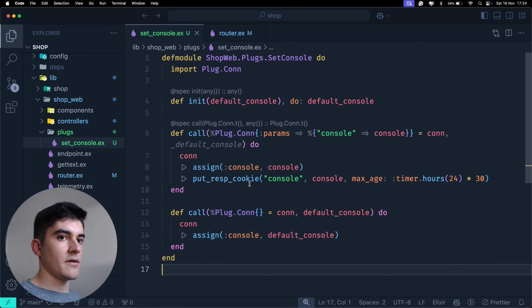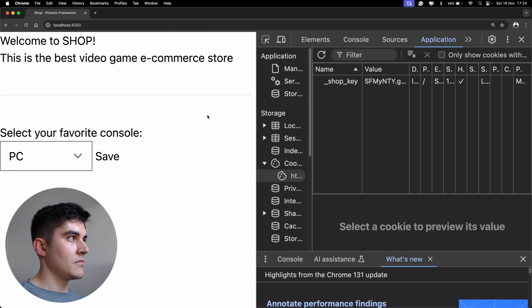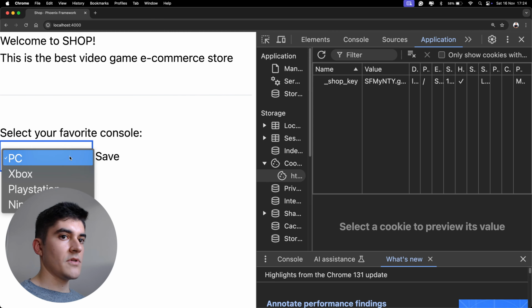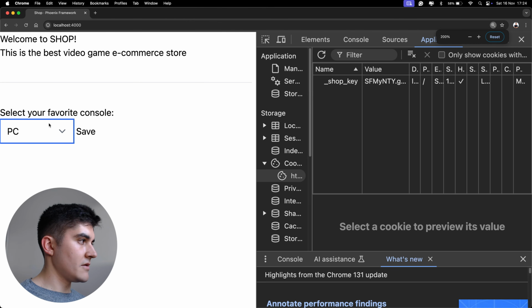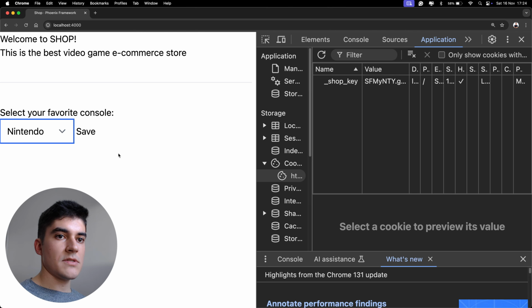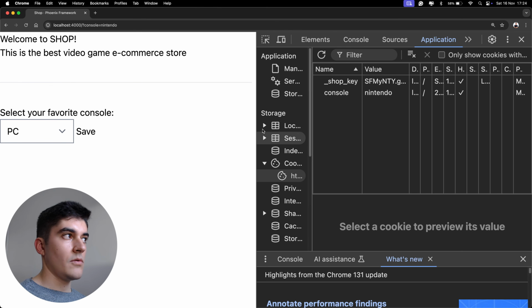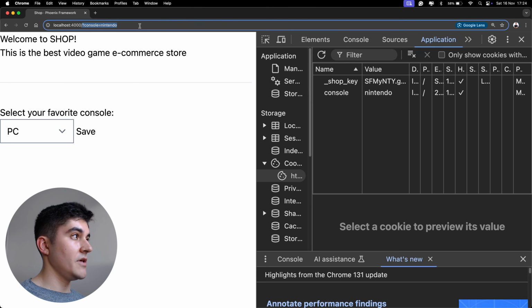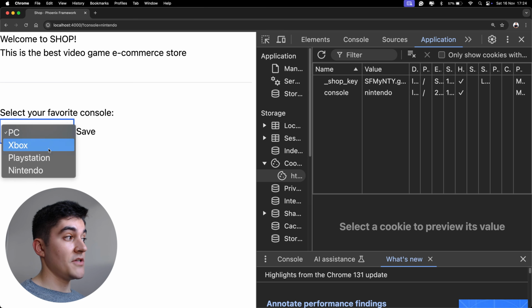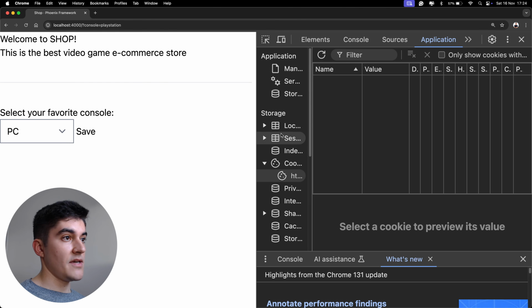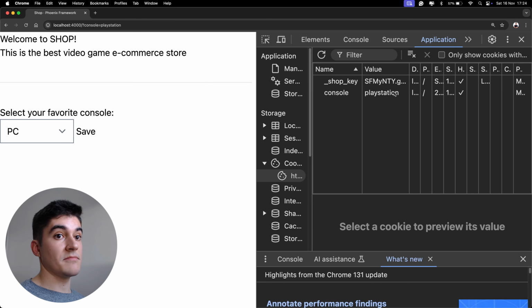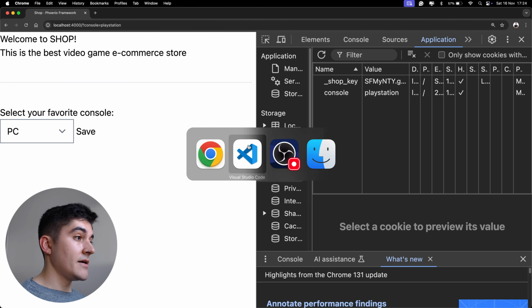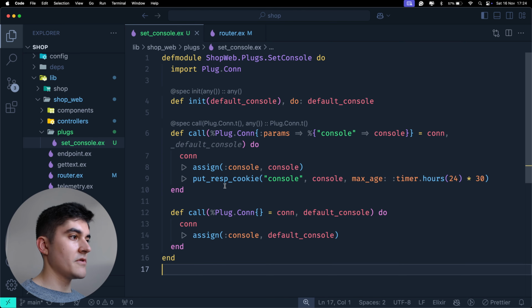Right, so let's check this out. I'm gonna go to Google Chrome, refresh. We don't have any cookies here. If I select my favorite console as, let me zoom out. If I select Nintendo as my favorite console and hit save, watch what happens. We now have console equal Nintendo on the URL, and we also have a value on the cookies. And if I change that to PlayStation and save, there you go, console, PlayStation. Pretty neat, right?